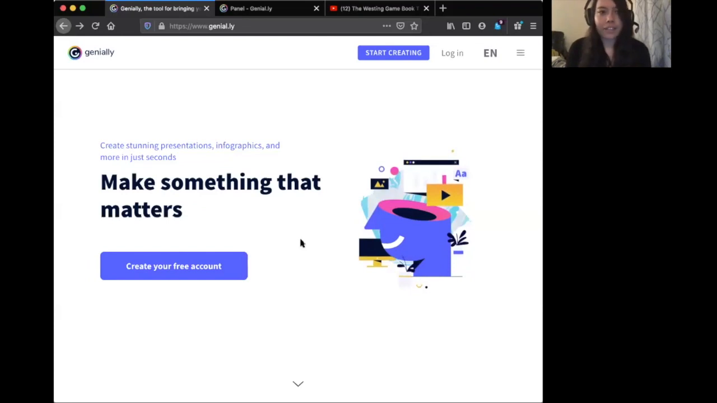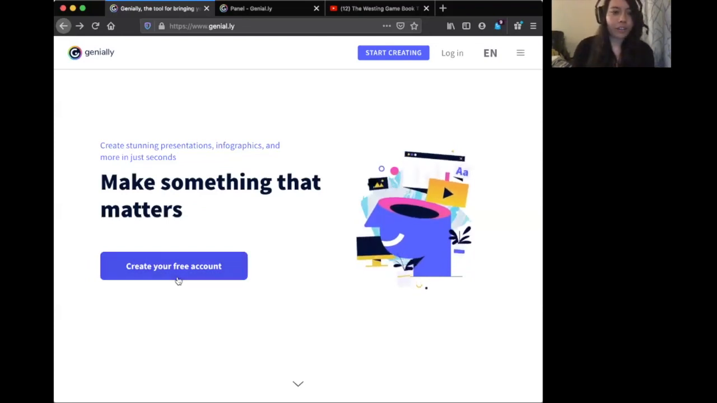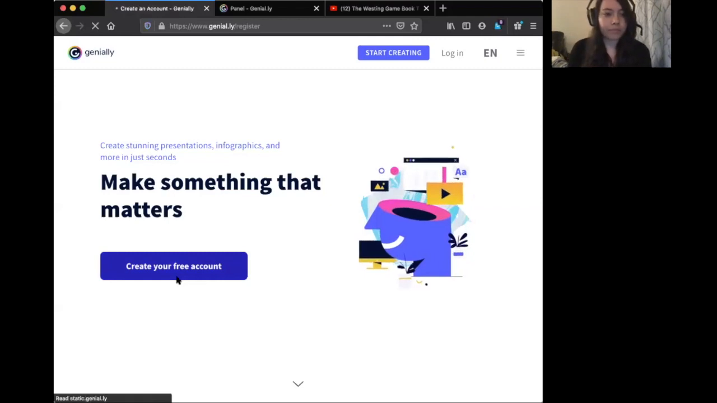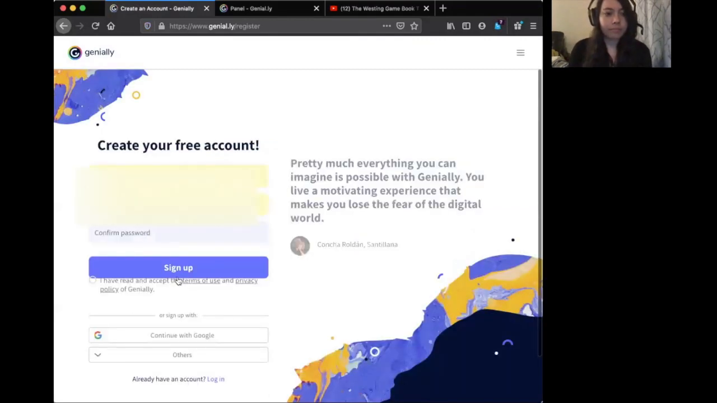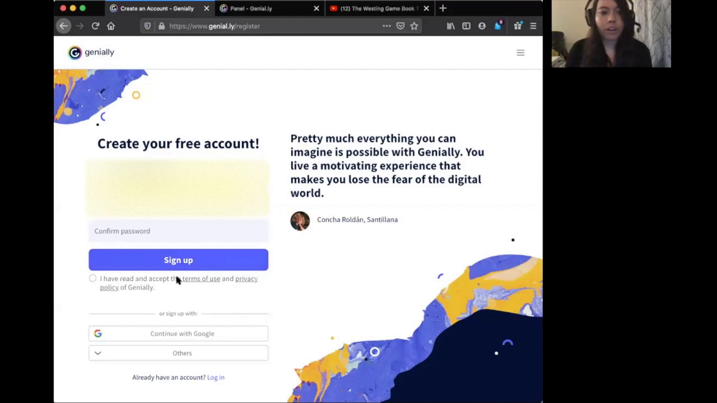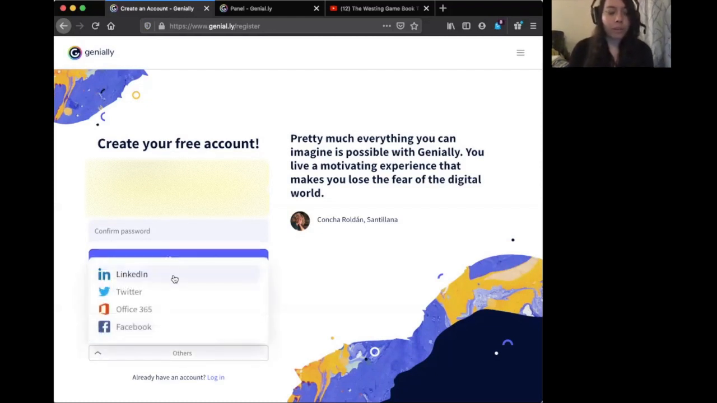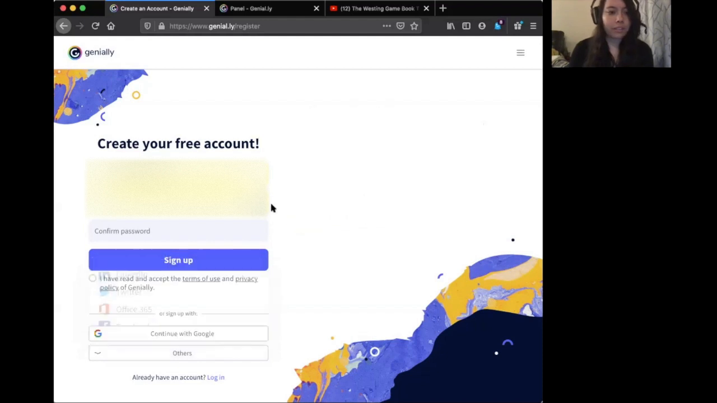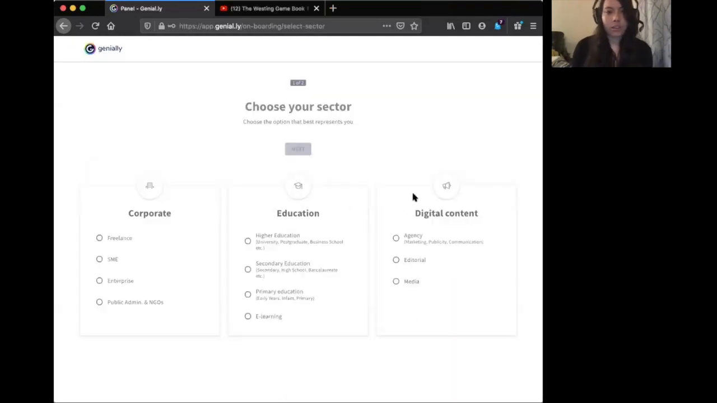Here we have the Genially login page. When you get here, you can create your free account. They'll ask you for an email and a password, but you can sign up through Google or many of the other social networking sites. Once you sign up, they're going to ask you to choose a sector that best represents you. Corporate, education, and digital content are depicted here. I'm going to go ahead and click e-learning and then next.